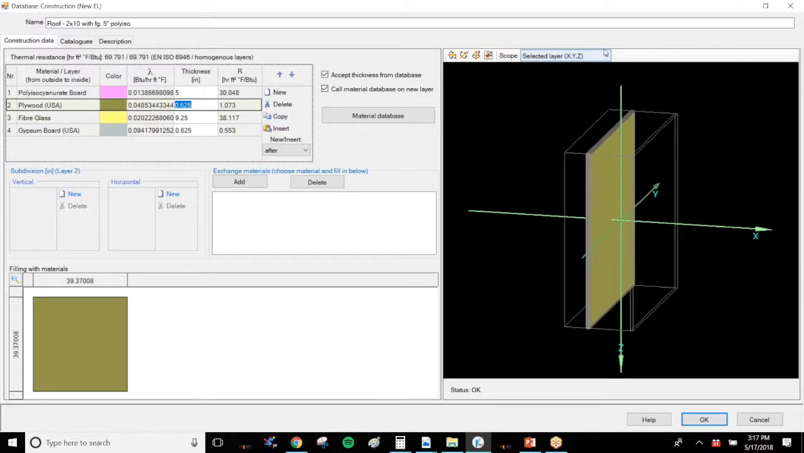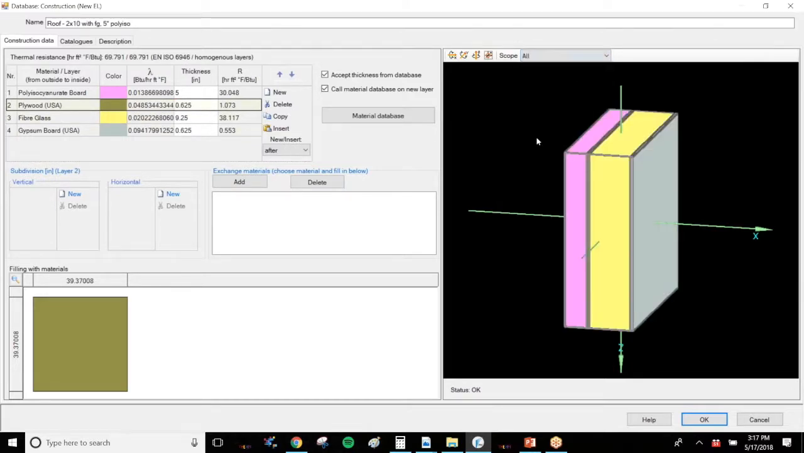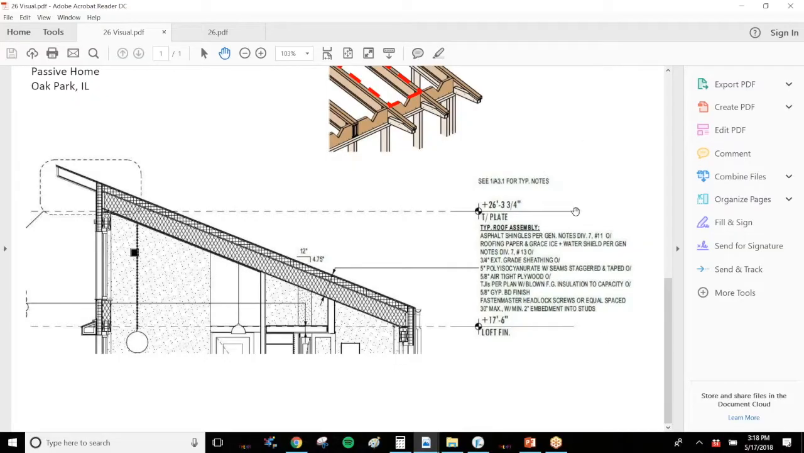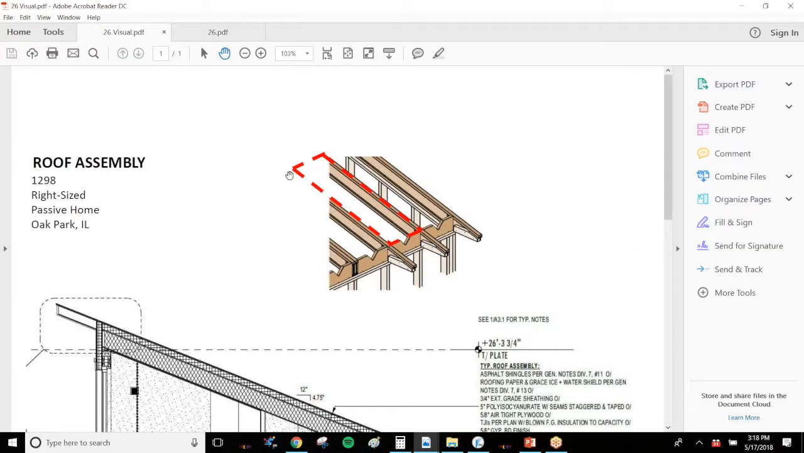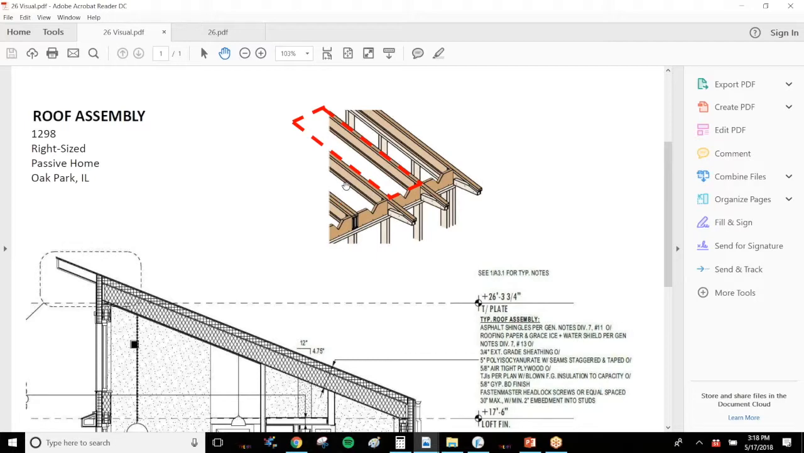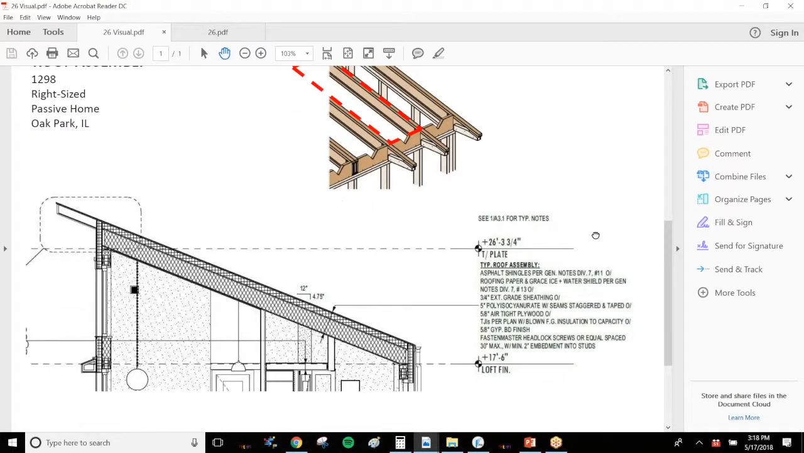Okay, so now on the far right, you can use this All drop down, and you can see we built out the layers here. So we have polyiso, plywood, fiberglass, and gypsum board. But we don't have any framing. So when we go to add framing, we need to figure out first what portion of roof we're looking at. In this particular sense, we could say, let's cut it off at the spacing of the framing. So I called it 2x10s, so let's cut it off at the spacing of the 2x10s.